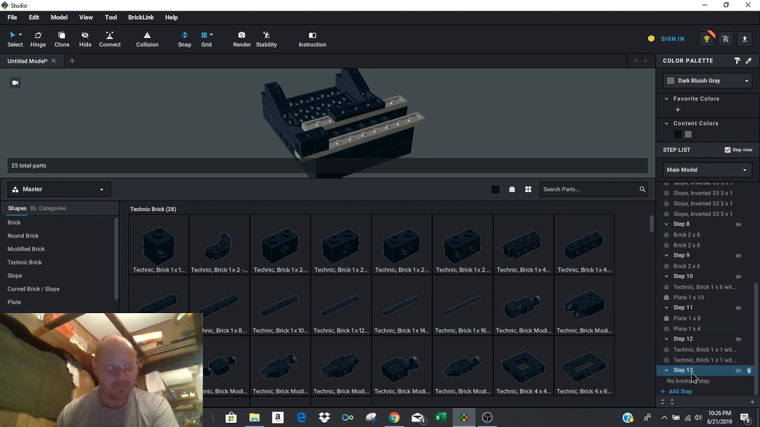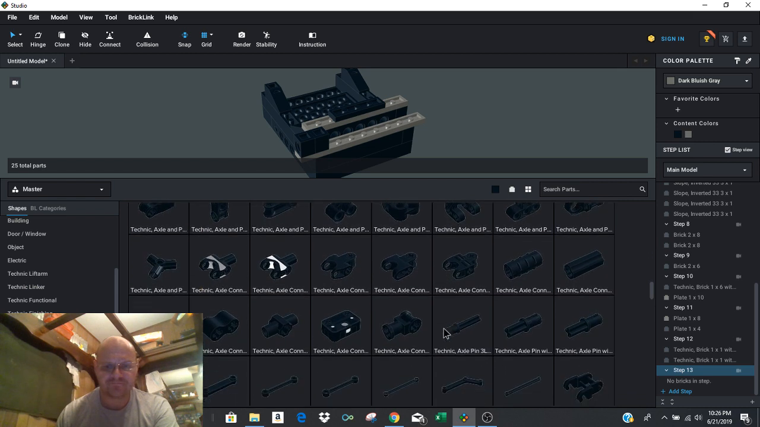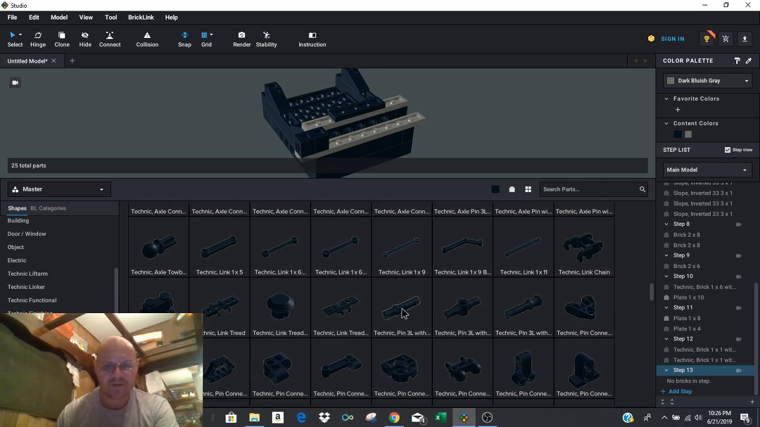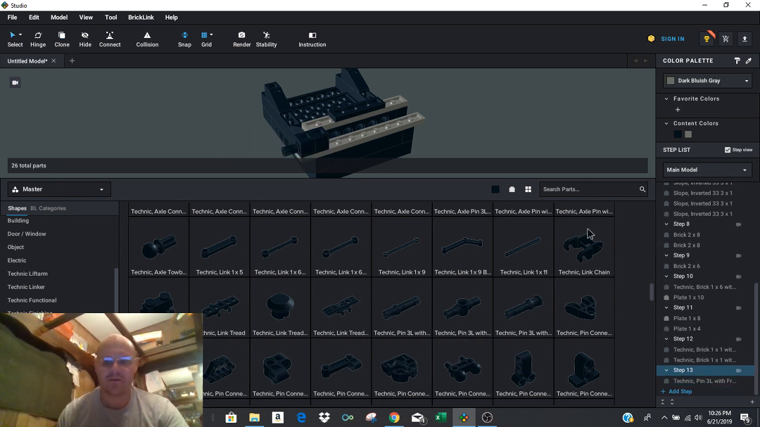We're going to add a step. Step 13. Looks like I need another Technic Linker. Another 1x3, which is right here. I'm going to switch it to the correct position. It's going to go right into place. Add a step. Now this is kind of cool.